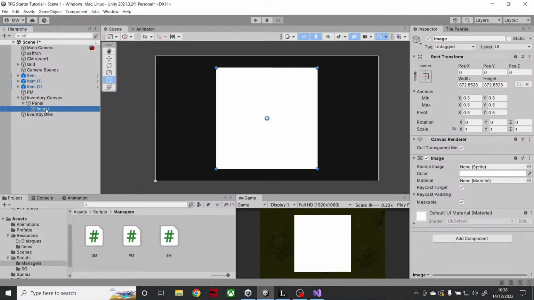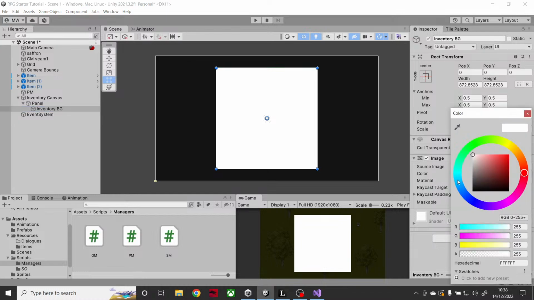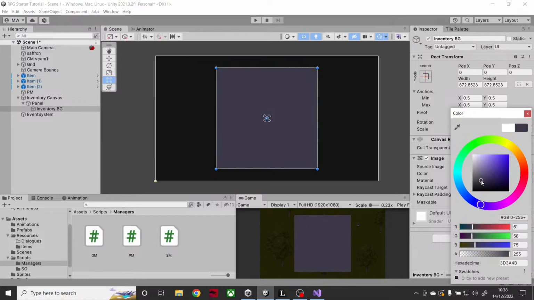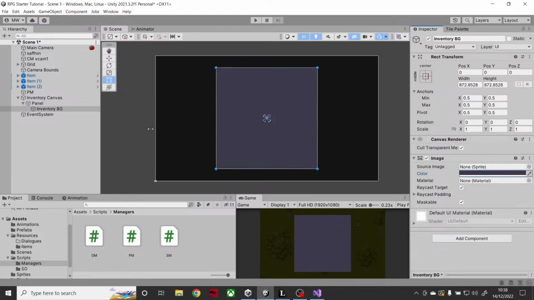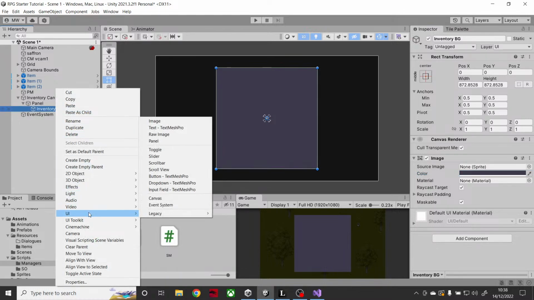I'm going to call this inventory, and this area, let's just call this inventory background. And let's give it a color. I don't know, bluish. There we go. On this area, I want my list to show up, and I want it to be a scrollable list. I'm going to need a couple of items here. I'm going to need an image.